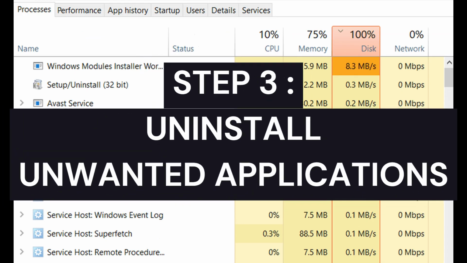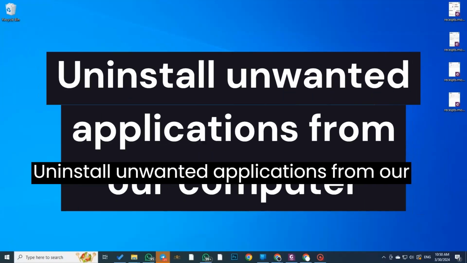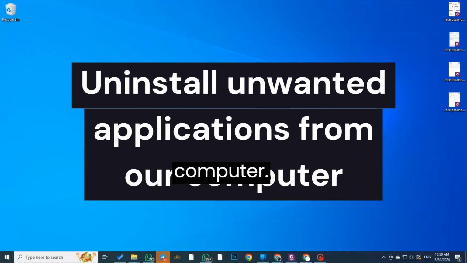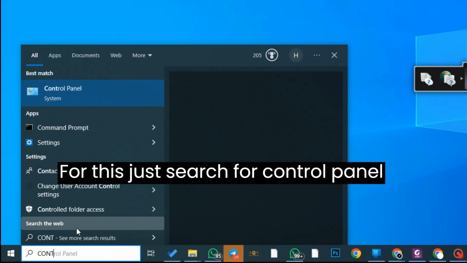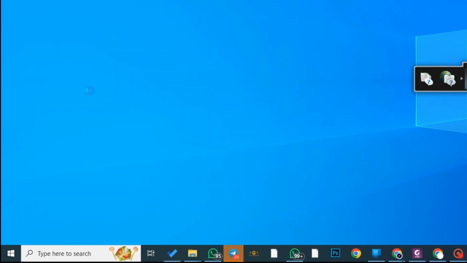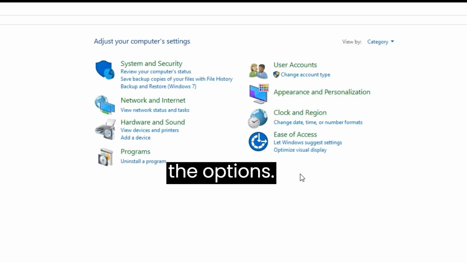Step 3. Uninstall unwanted applications. Uninstall unwanted applications from our computer. This is the next step you have to do. For this, just search for Control Panel from Search Bar. Select Uninstall a program from the options.